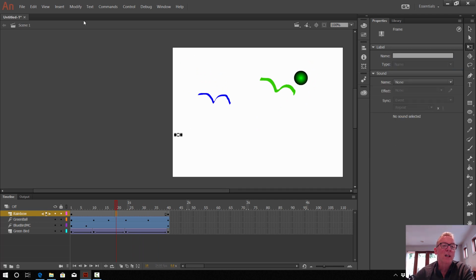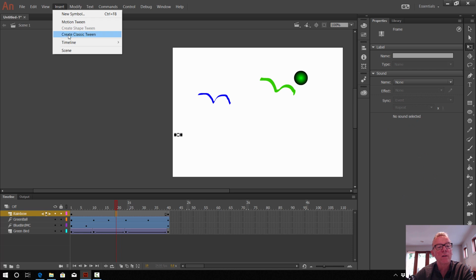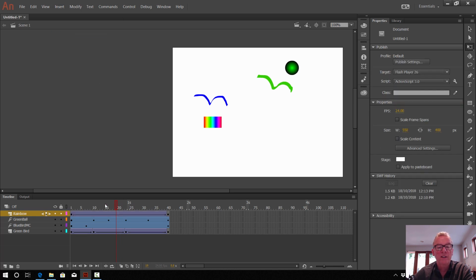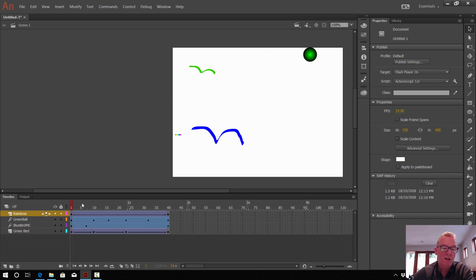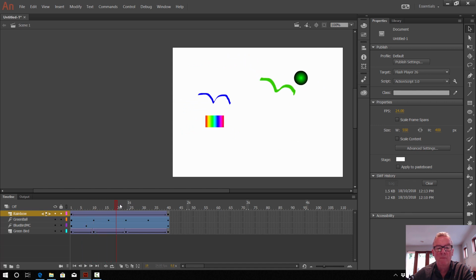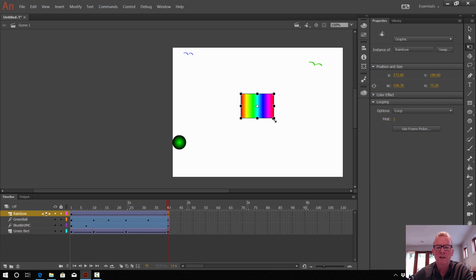So just go anywhere in between here, and it's insert, and you create a classic tween. So what that's going to do is, let's get on the black arrow tool, it's just going to go from our little one, and as we drag that red playhead, it's just going to get bigger and bigger till it's full size. Well, the full size we're going to make it. Let's make it a bit bigger in the middle there.